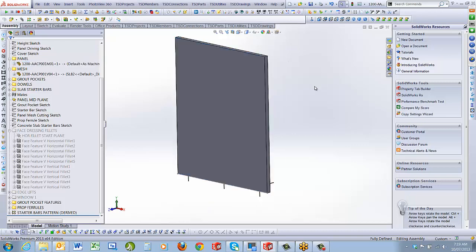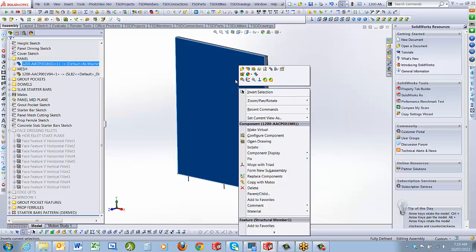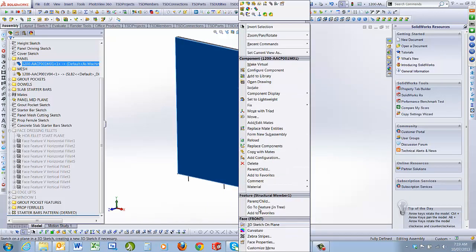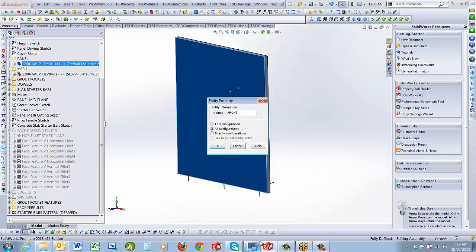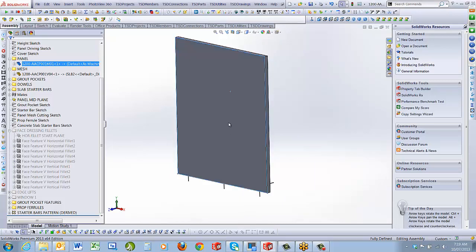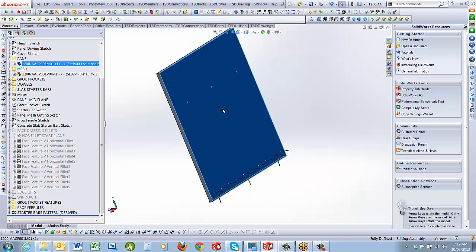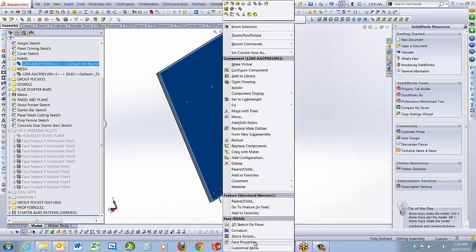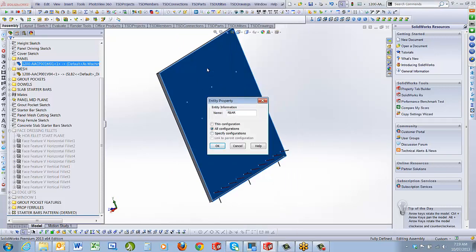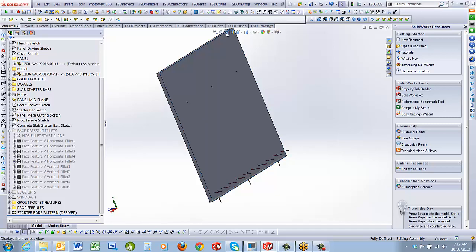So I'll just turn off the transparency, and if I go in and right mouse click under the face feature, which is face properties, if you click on that, we've actually got a name for the panel. So this is the front face of the panel, and we only do it for the front, and we only do it for the back as well, so that the panel itself is nominated for ferrule placement when we do what we call a panel lock. So those particular faces are very important.